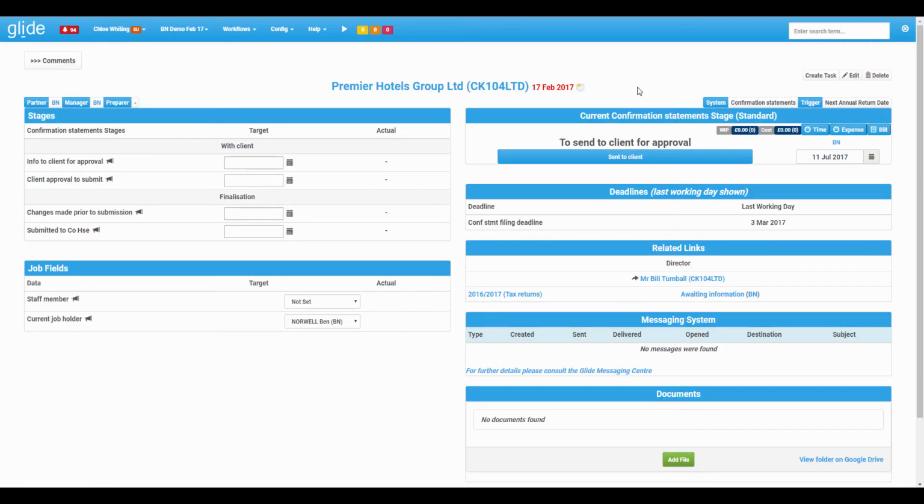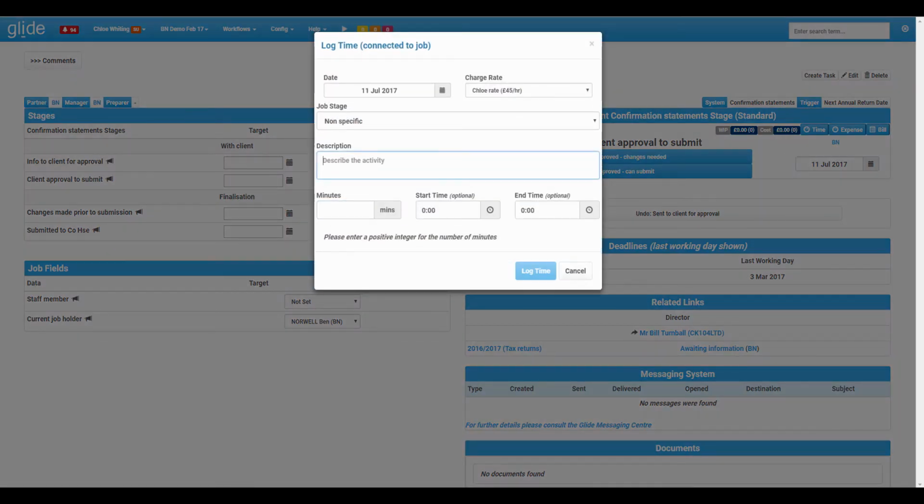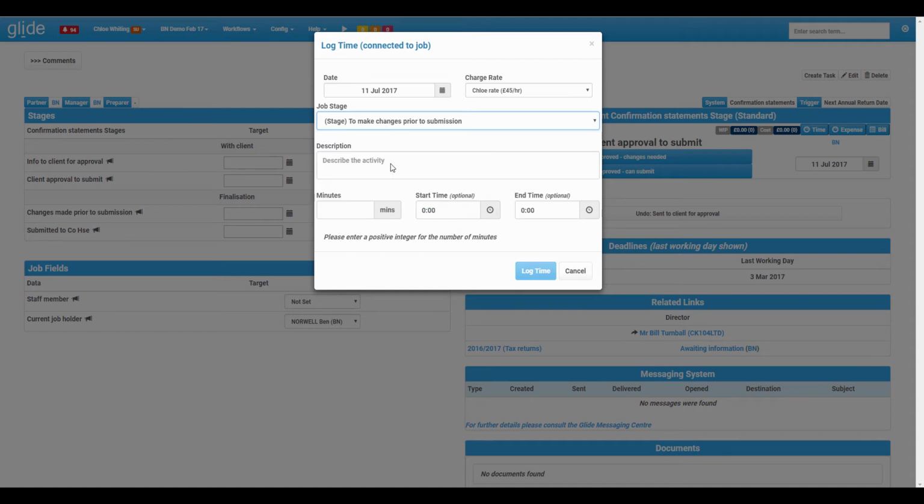So obviously you're going to be on job cards quite frequently, updating stages, that sort of thing. Whilst you're on here, you can click on the time button or use the keyboard shortcut T. This will bring up a pop-up and it will default to today. It will default to your rate. It will allow you to choose a job stage if you wish to make a very accurate allocation of what time has been consumed on which part of the job.